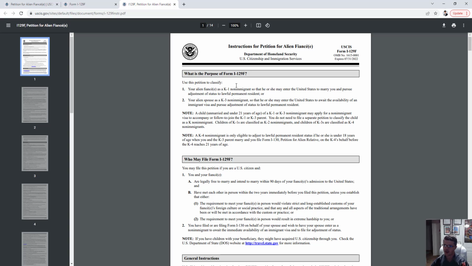Okay, so the purpose of the I-129F. Obviously, your fiance is a K-1 nonimmigrant, so she may enter the United States to marry you and pursue adjustment of status to lawful permanent residence. Obviously, because if they get married to you as a U.S. citizen, now they can claim their green card, their residence. Okay, read through the whole thing.